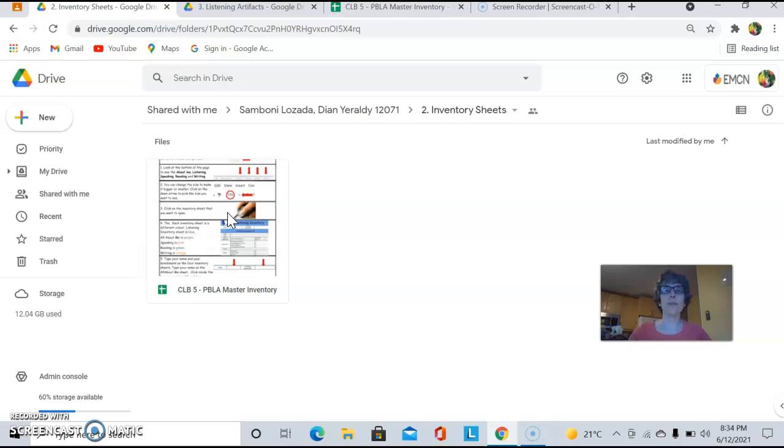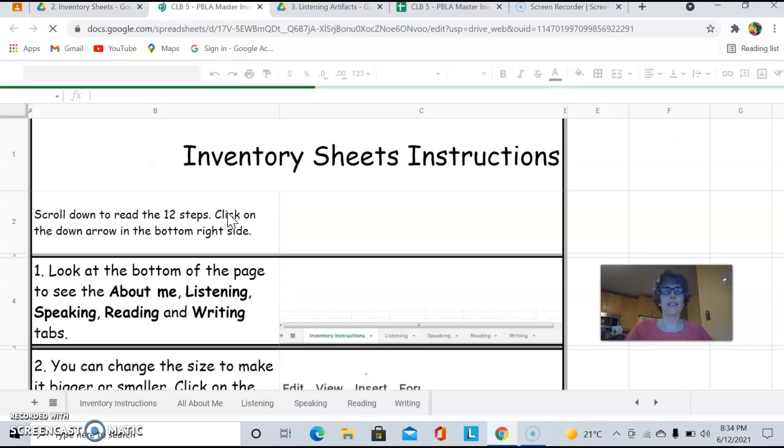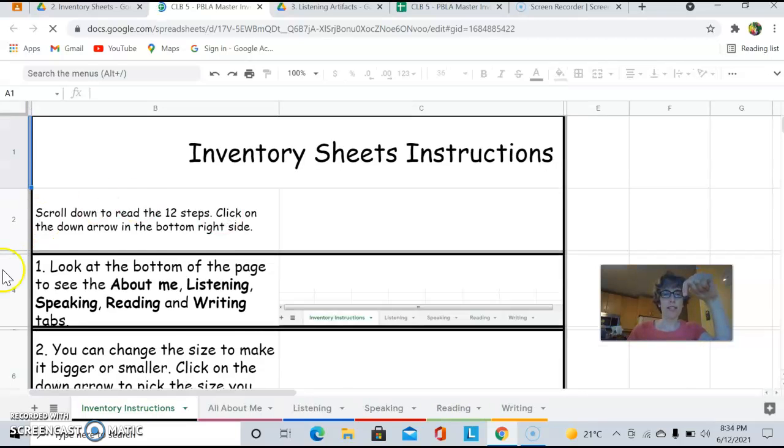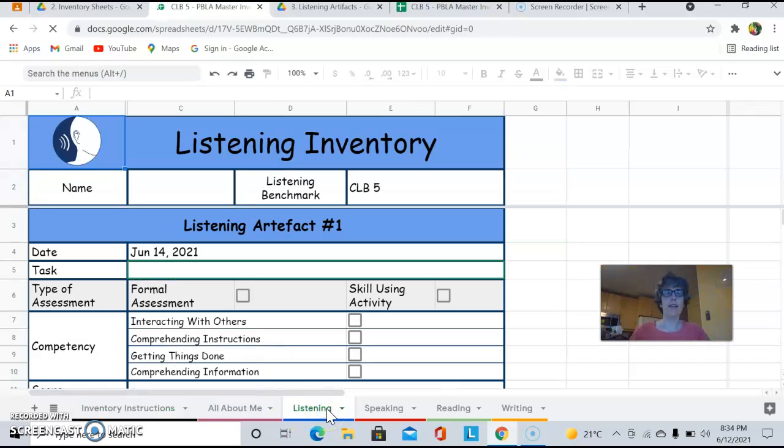And I had to double click. Then double click on the picture. And at the bottom of the page, you'll see different tabs. Click on the listening tab. And that will bring you to your listening sheet.